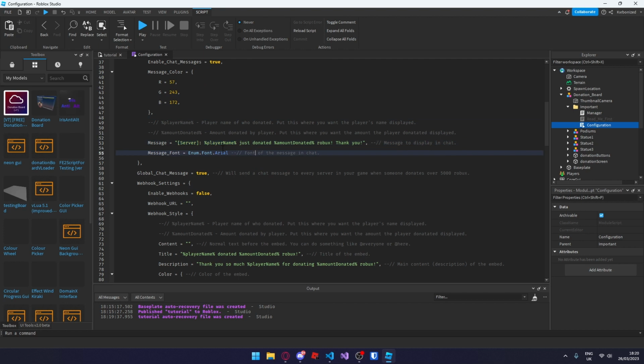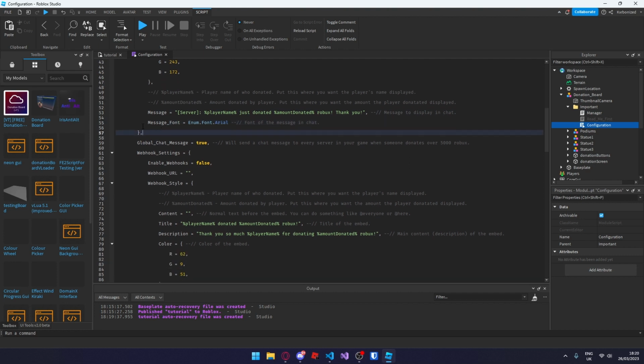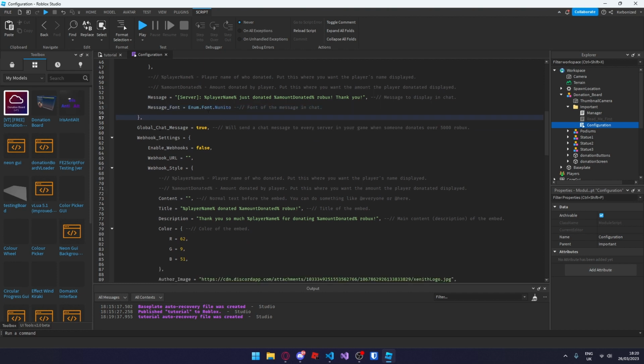This is the message. You can replace percent player name percent and amount donated with the player name and the amount donated. The font, you can change this to whatever you want. In this case, I'll put Nunito. Global chat messages, this will send a chat message to every server in your game when someone donates. In this case, by default, it's 5,000 Robux. We'll get onto that a bit later.